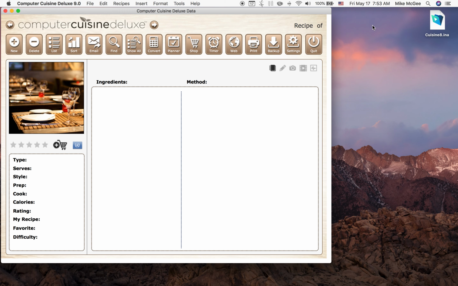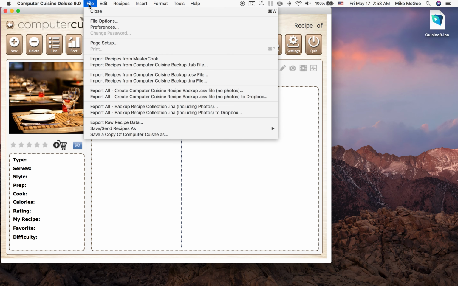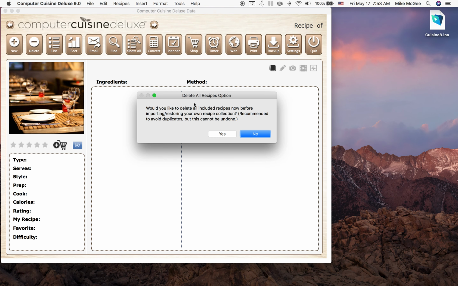And now all we're going to do is we have this Cuisine 8 INA file or Inaka file. So we're going to go ahead and just select import recipes from Computer Cuisine backup INA file. So that's it right there. You're going to go ahead and select this, and it says, would you like to delete all the recipes now? That was an extra little step that I put in there just in case someone did not delete their recipes and thought, you know what, I do want to delete that. We already did that step, so we don't have to do it. So I'm just going to select no.